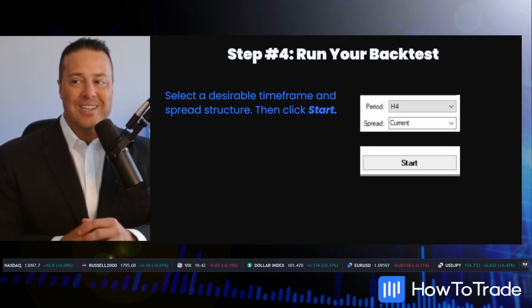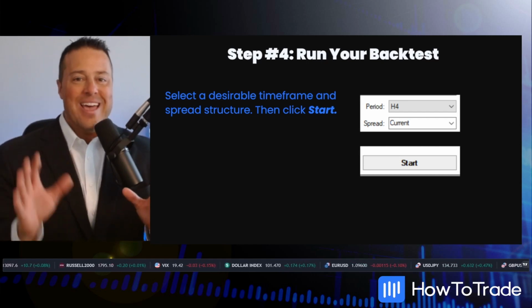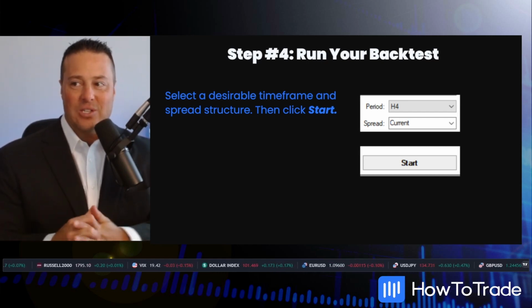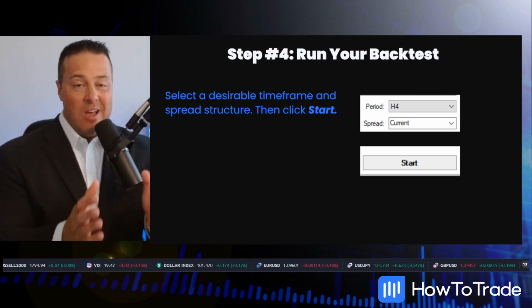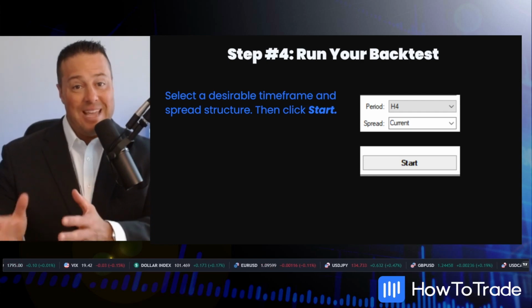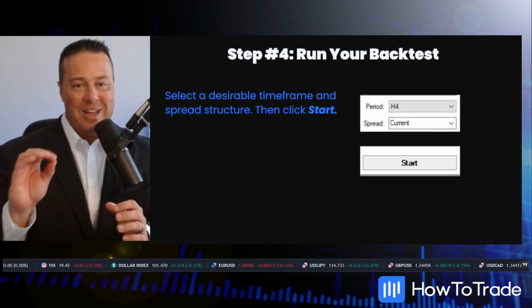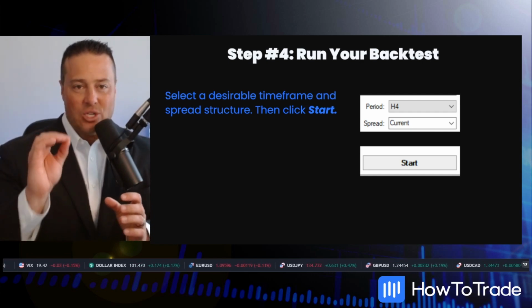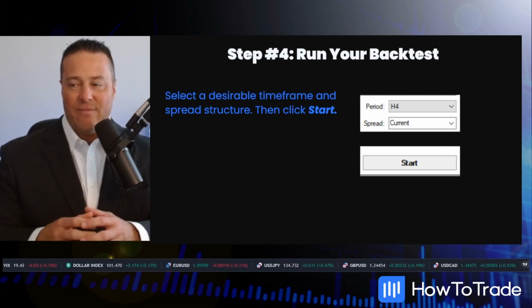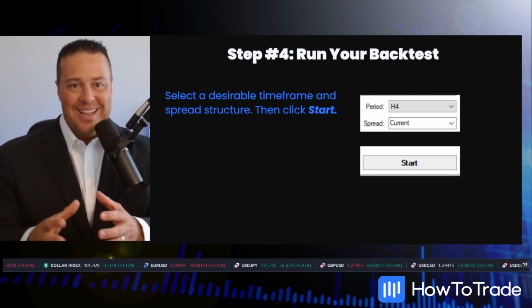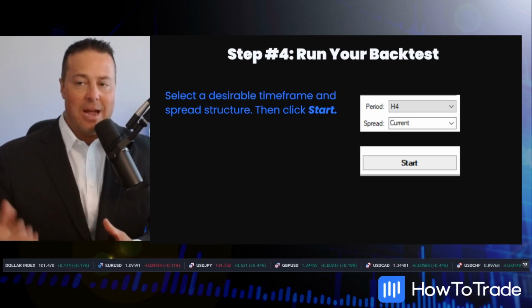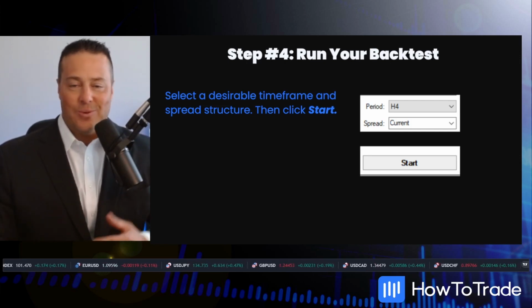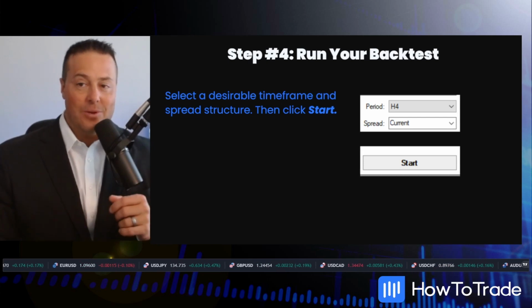Number 4, you're going to select a desirable time frame and spread structure and then click start. So it's going to be very, very important that, number 1, you know your period. You want to do this on a 5-minute, 10-minute, 4-hour, or a daily chart. And also we're going to have to identify our spread parameter. And we can do that from historic spreads or current spreads. And the idea is that spread data is actually reflected in our backtested study. That's imperative. And also we're just going to click start. Very, very simple to do. We'll show you how to do it.